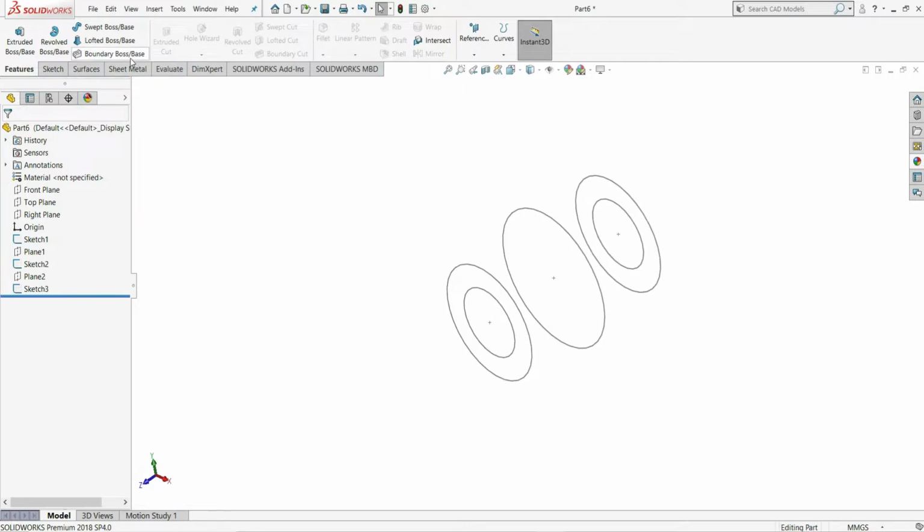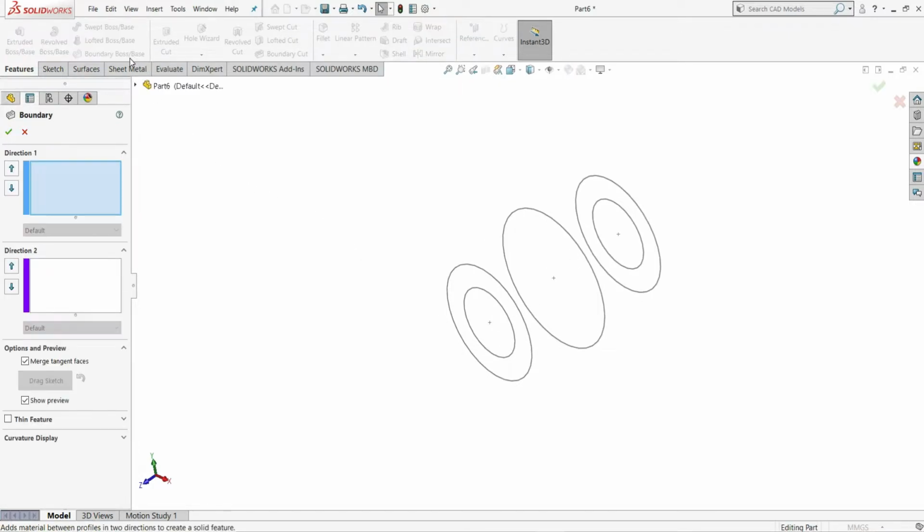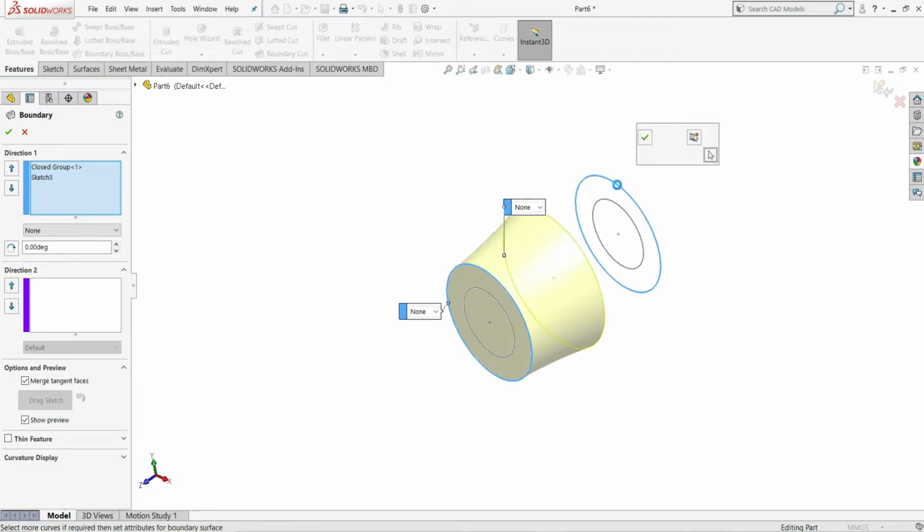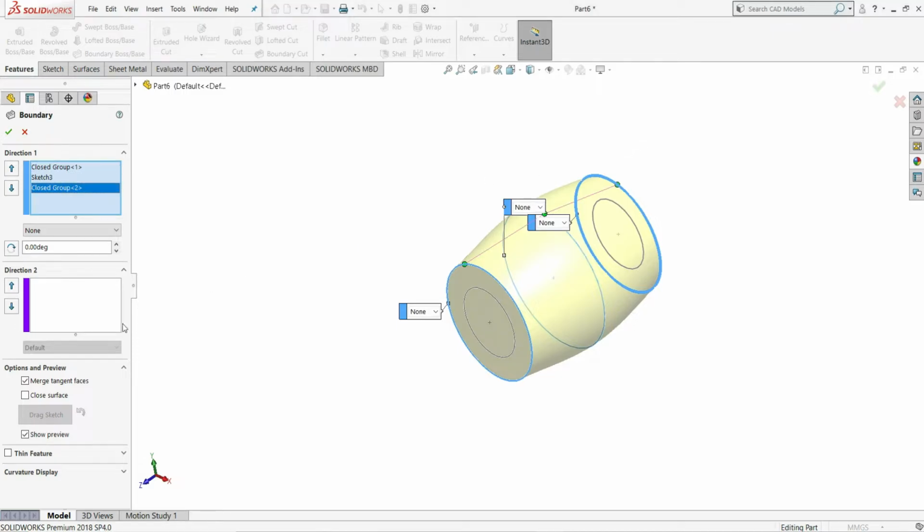Now we will select boundary boss. Here, first I'll select this circle. Okay. Then this middle circle. And last, this circle. Okay, this. Okay, and you can see. Okay.